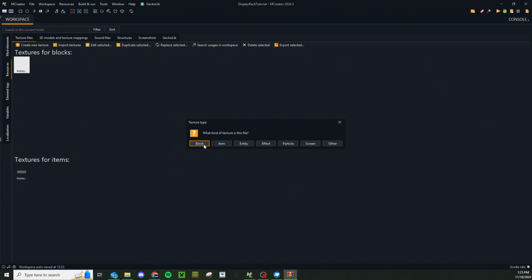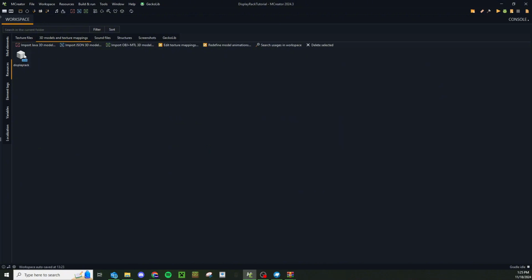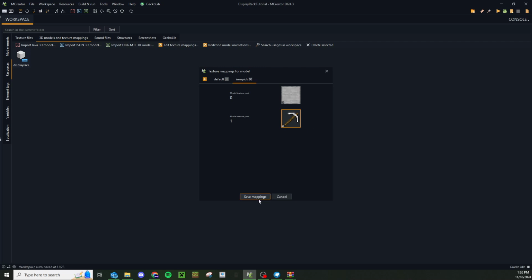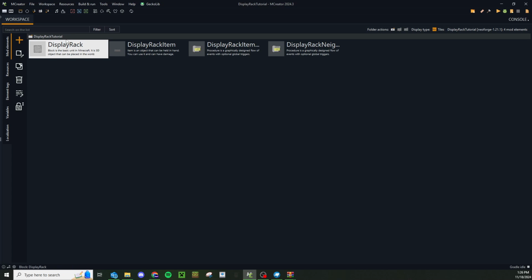Drag and drop, save it as a block texture, not an item texture. Then come in here to 3D models, open up the display rack, go to the iron pick, and you'll notice right there, you have your iron pick texture. We can then go ahead and save those mappings and come back to our mod elements.